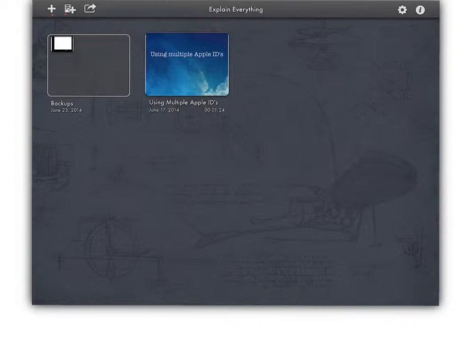To export a screencast, choose the arrow, then the screencast you want to export, then choose how you would like to export it.